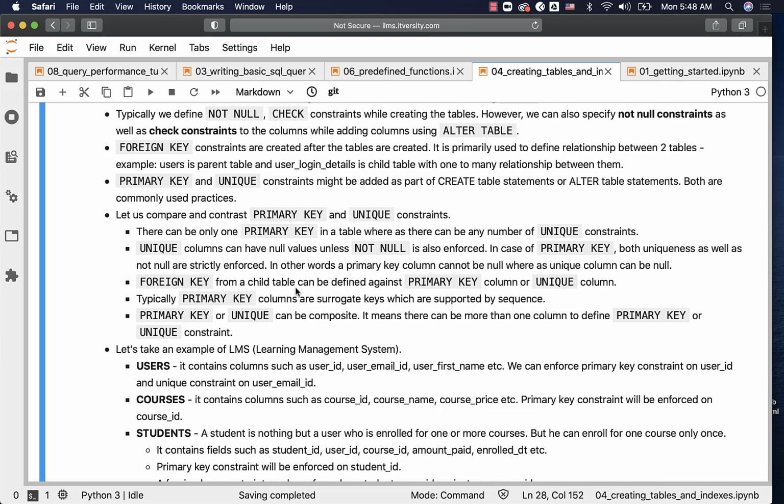Foreign key from a child table can be defined against primary key column or unique column. Typically, primary key columns are surrogate keys which are supported by sequence. Even though at times we might have a primary key which has some business value, many times the primary key columns will be surrogate keys.